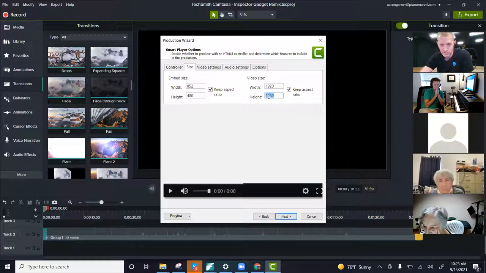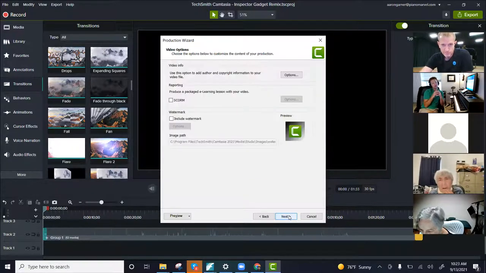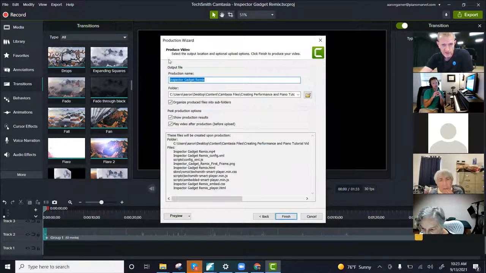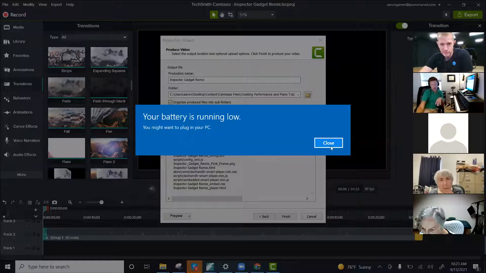If you want something smaller, it's going to be a little grainy. If you want something bigger, it's going to be harder to load. So this is a really good setting here. And then I'll hit next. This thing you don't need, we're not going to talk about that. We'll hit next. And now it's going to ask you where you want to save this.